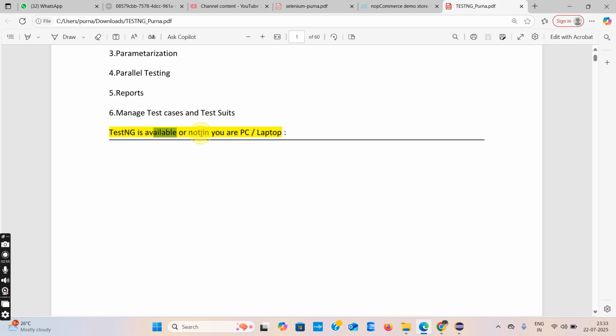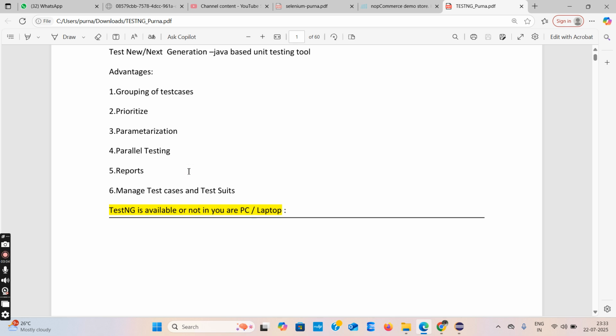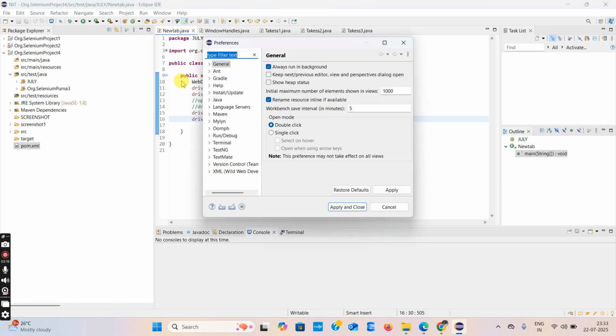Now, TestNG may be available in your PC or laptop, so you can check with one path. So what is the path here? See this. First of all, go to Eclipse. After that, you see the Window tab there. Click on Window, and Preferences is one option. Click this. If you click Preferences, TestNG will be displayed here. If TestNG is displayed, then TestNG is installed in your Eclipse.